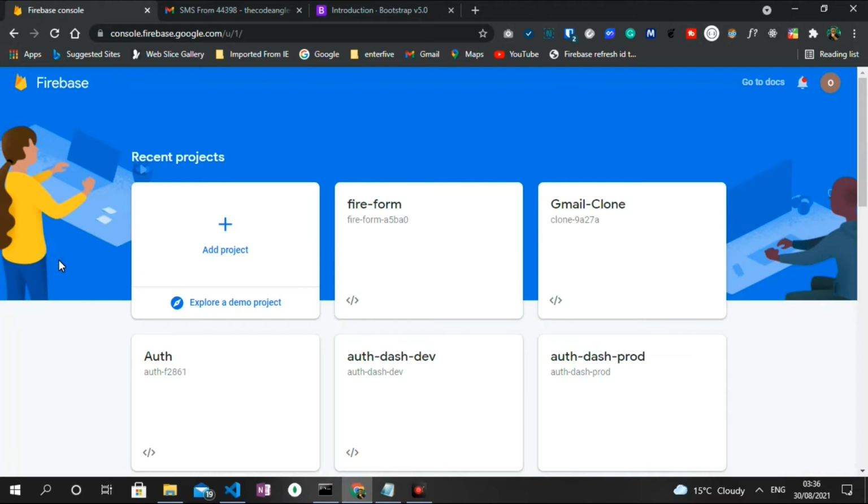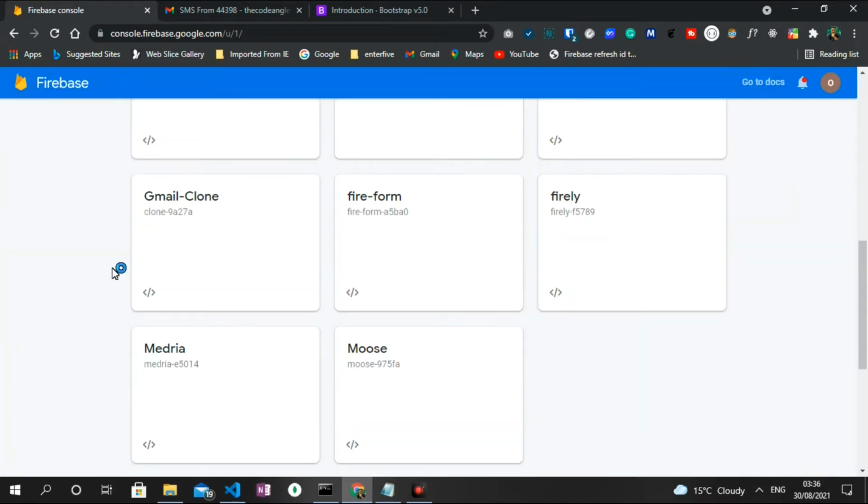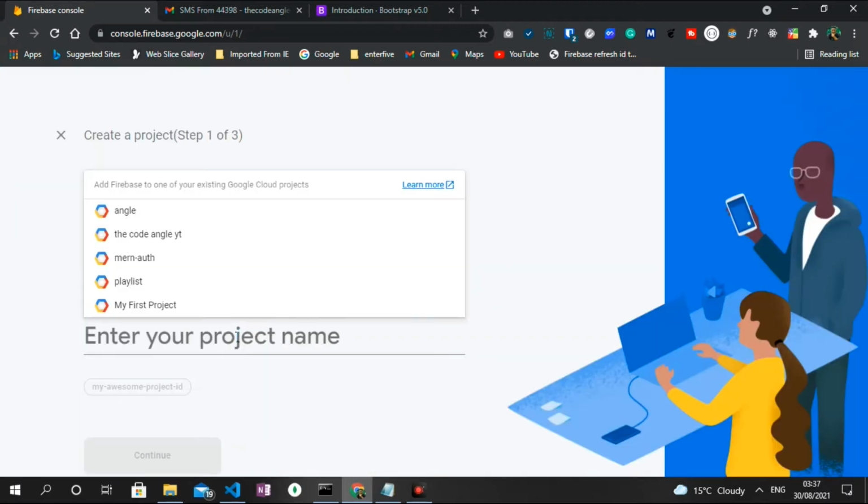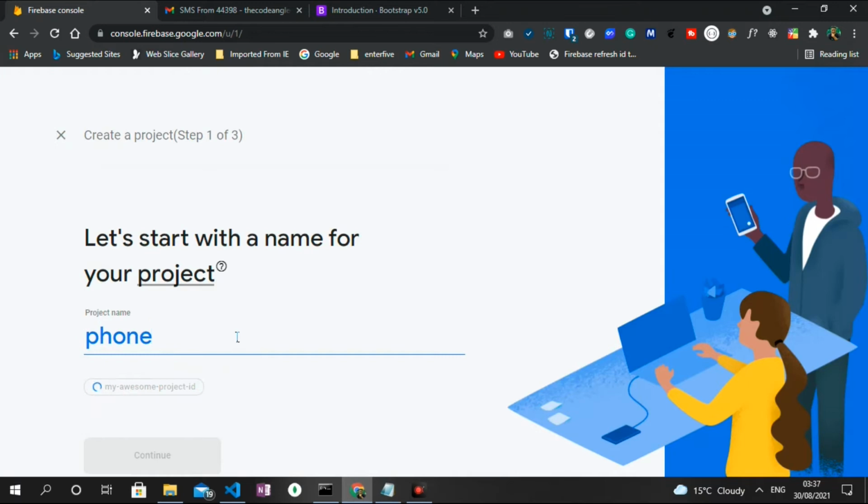If you don't have an account, you can go to firebase.com and create a new account. Right there, you'll be able to create a new project. As you can see, I've created some projects here. So I'm going to click the add project button. It's going to ask for the name of my project. I'm going to call it phone-auth.